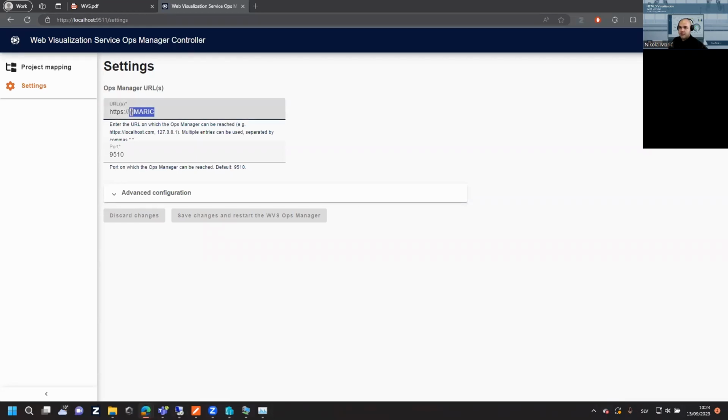In this case, this is my PC. We are going through the PC name. You can also use the IP address, or any other way that you can find the PC. And the port, by default, is 9510. I will not change it, but you can change it here if you want. And that is basically the entire configuration of the ops manager.